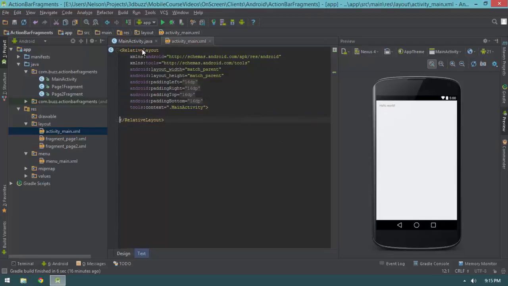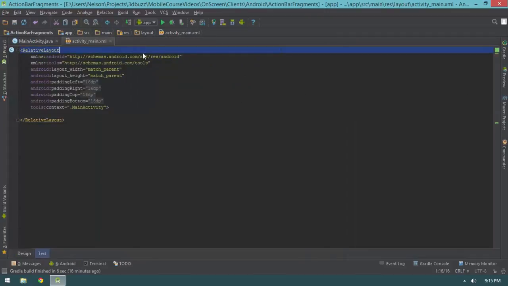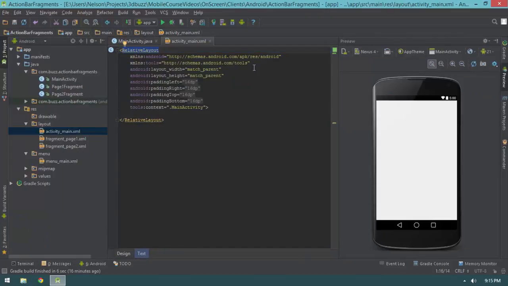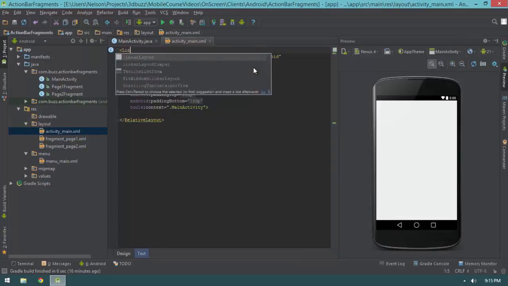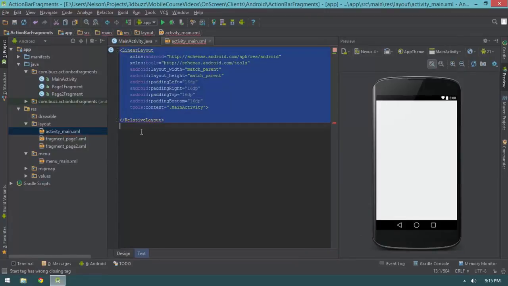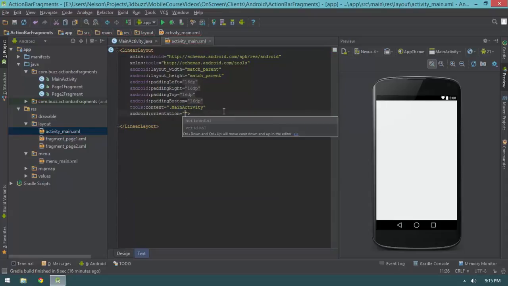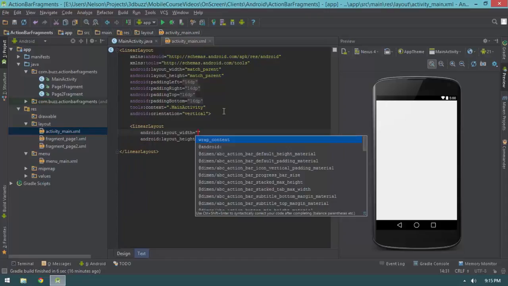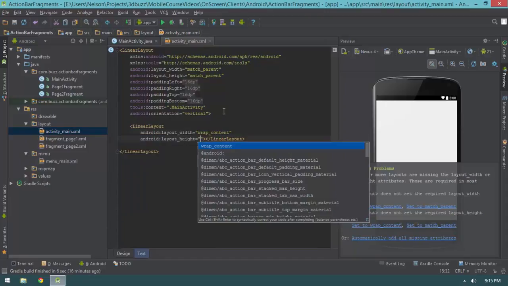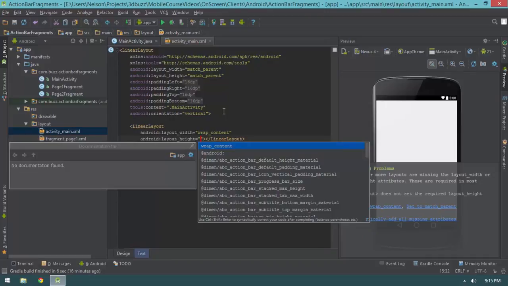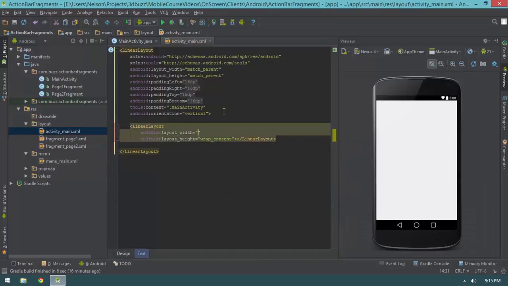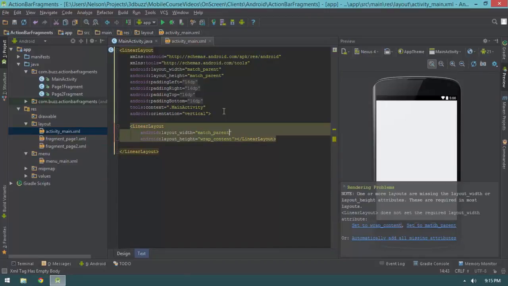Anyway, the first thing I'm going to do is change this relative layout to a linear layout. Then I'm going to give it an additional property of orientation vertical. Then I'm going to open up another linear layout inside of it with a layout width of wrap content, a layout height of wrap content, and by wrap content for the layout width, I meant match parent, derp.